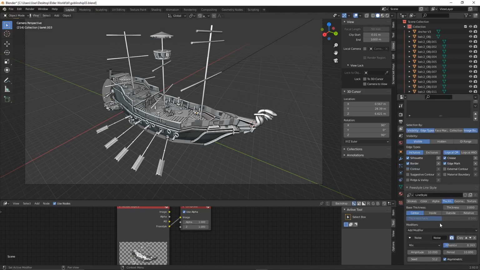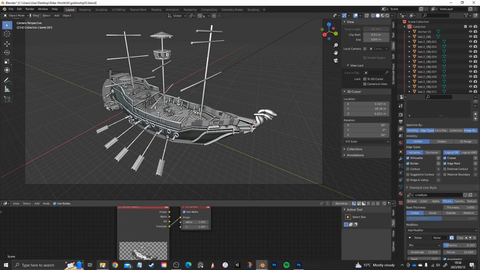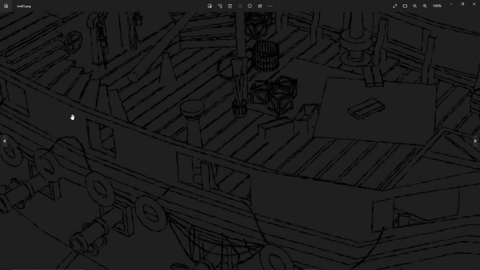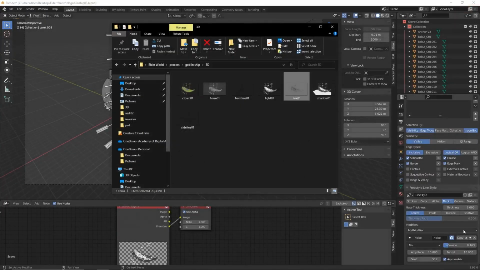And then in this tab here, the freestyle line set, if we go into strokes and into thickness, I clicked add modifier and I clicked a noise modifier. So now I've got a noise modifier on my lines, which means that I'm going to get this wobbly effect. I'm not going to get a hard straight line. It's going to be a more inky sort of effect. So that's the reason why we changed that.